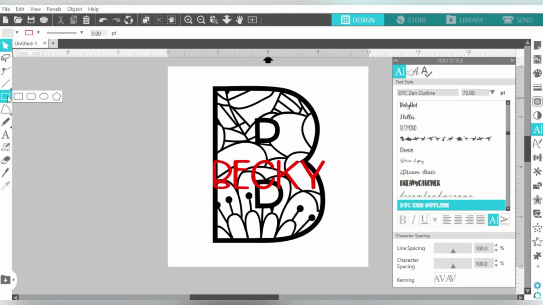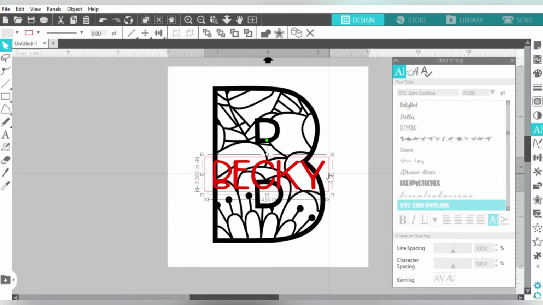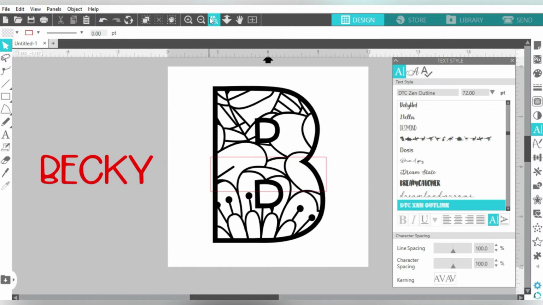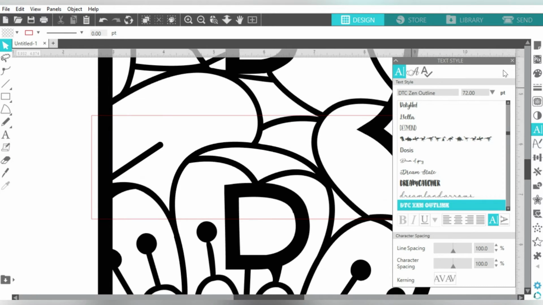Okay, now I will come to my left and I'm going to draw a rectangle. And I want my rectangle to be at least larger than my text, but I also don't want it super large on the sides. And that'll make sense in just a minute. Okay, now we are going to move this just for the moment. We just wanted to use it to make sure that we were going large enough.